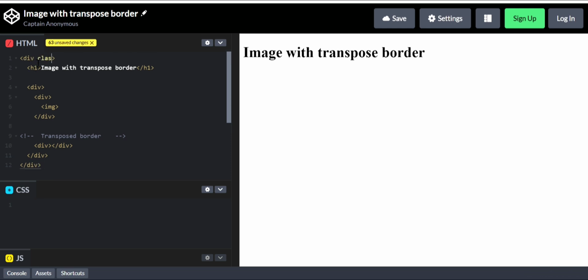Let's take a closer look at the HTML. We start with a basic container div that centers everything and wraps the content. Inside that, there's a heading, nothing fancy, just a title. The interesting part begins with the transposed image container. This acts as a parent wrapper that helps us position things relative to one another.